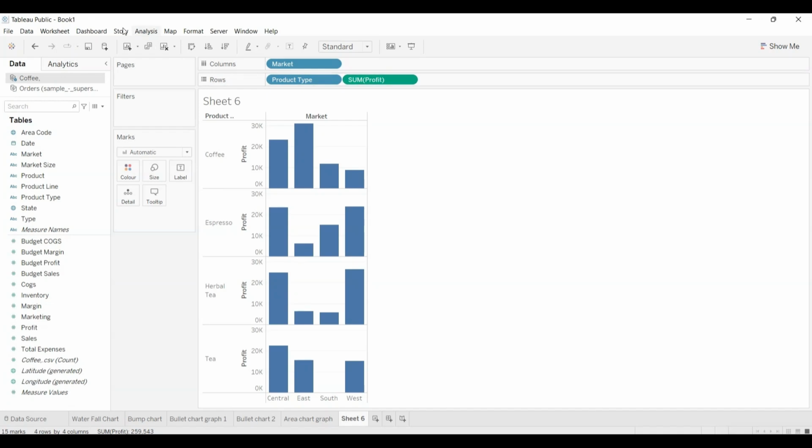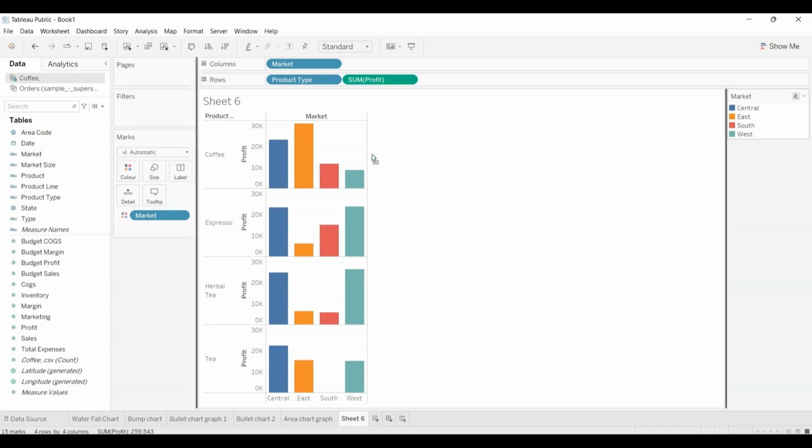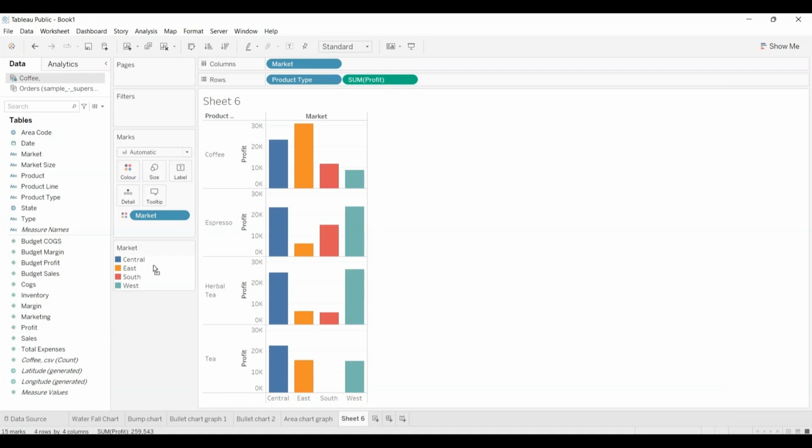So we can now bring our product type, or we can carry our market and put it to color, because this is the market and color. We can use our market and put it to color. See that it has given us a sparkling coloration that makes our work look okay.